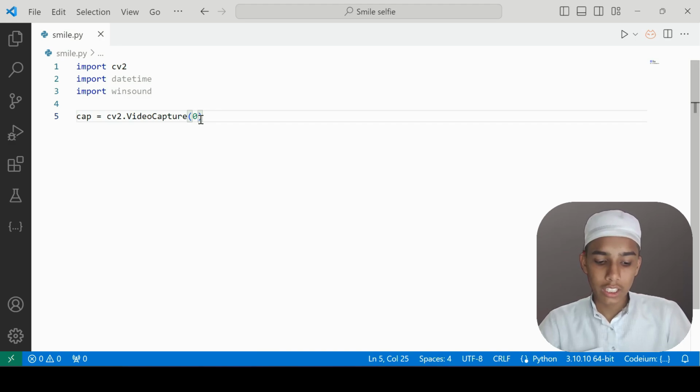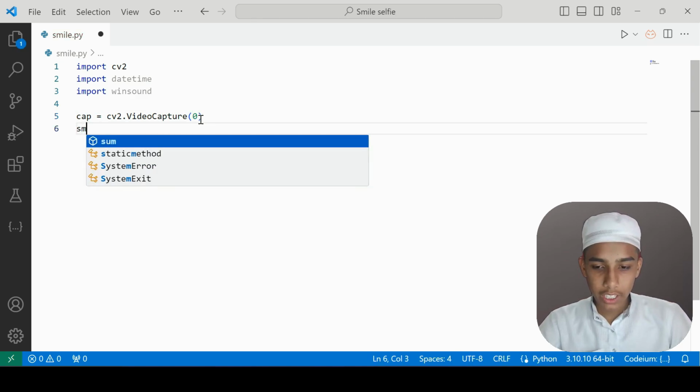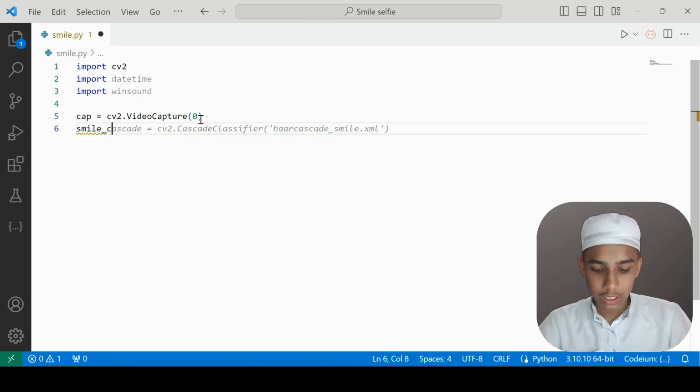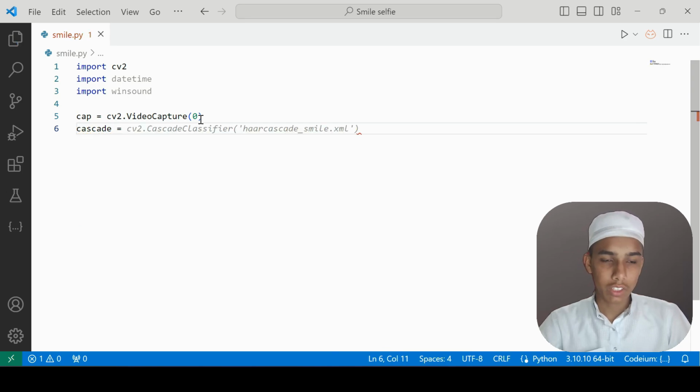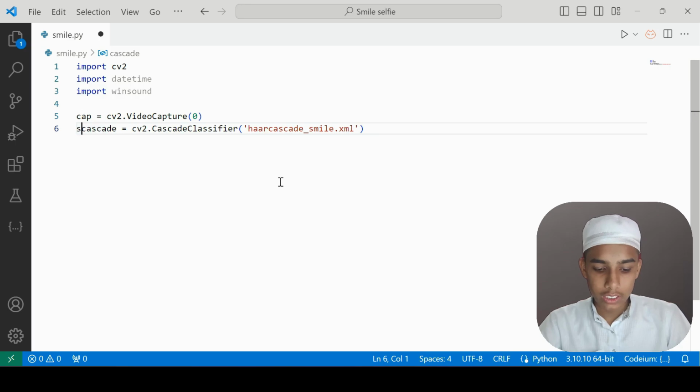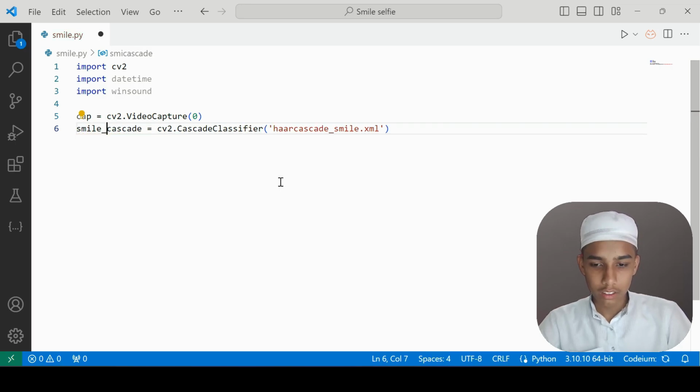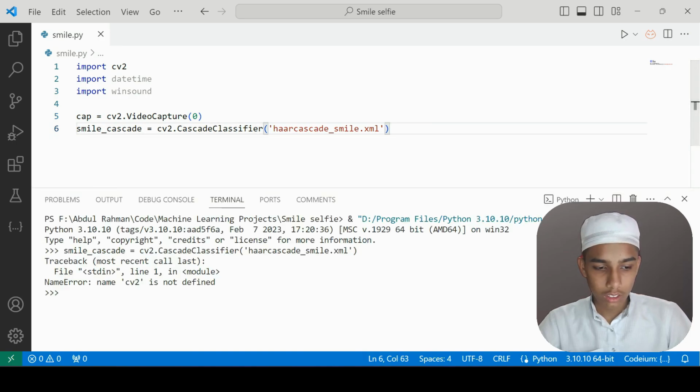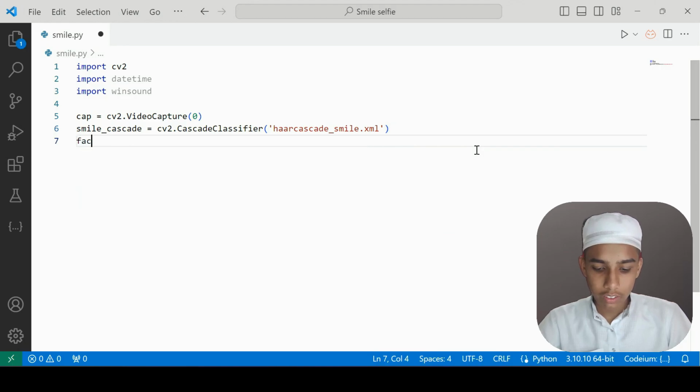Now if you want to use any other video instead of this, you can give something like video.mp4. Whatever the video name is, you can give it here. I'm going to give 0 right now. After that I'm going to write smile, using cv2.CascadeClassifier, haarcascade smile, right? So for this I'm going to give the smile. And below this I'm going to give the face.